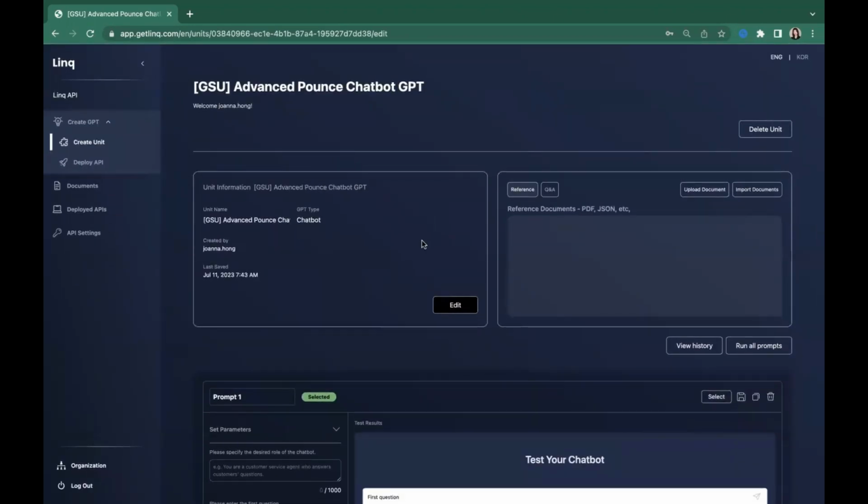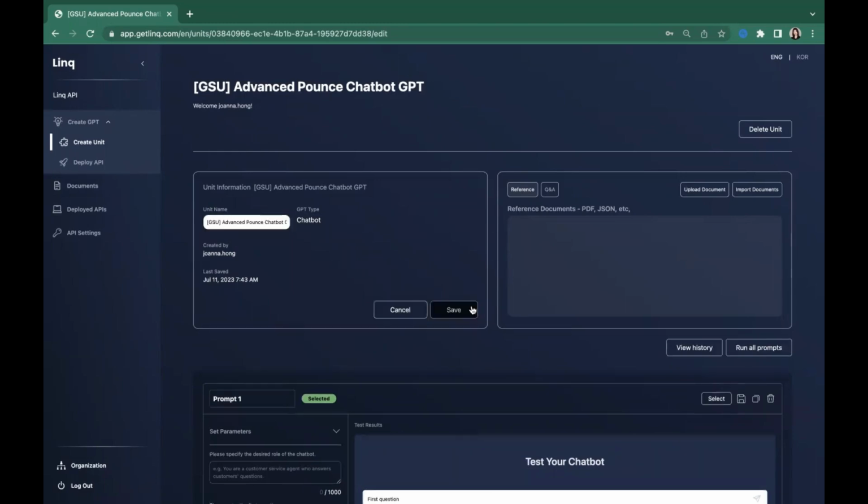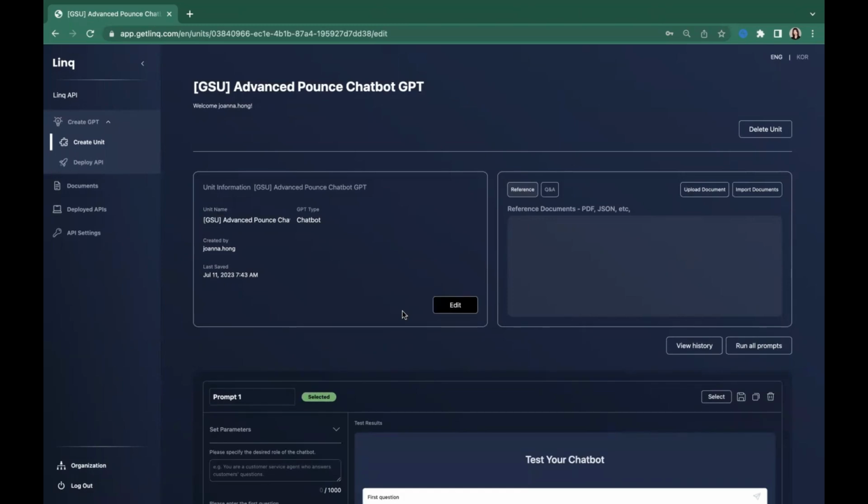On the top of the page, you'll see basic information about the unit that you're building. You can see the unit name that you just created, the GPT type, which is chatbot. You can see that it was created by Joanna Me. This is my account and the current time and date. And at any point you want to change the name of your chatbot, you can click edit and change this. I'm going to keep this for now.